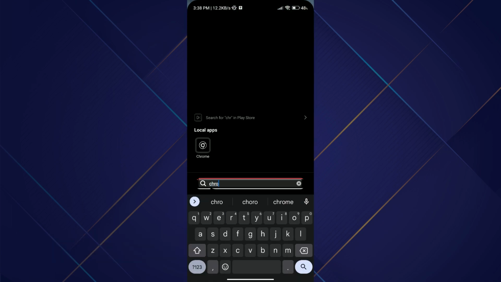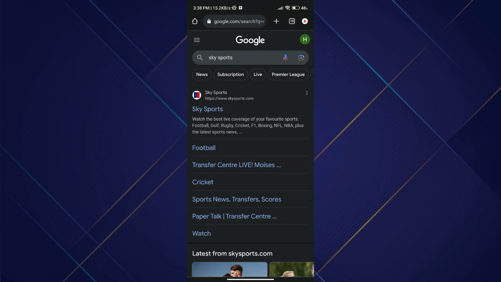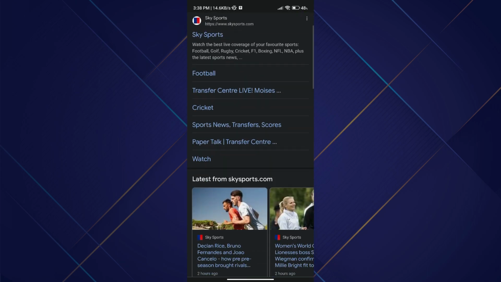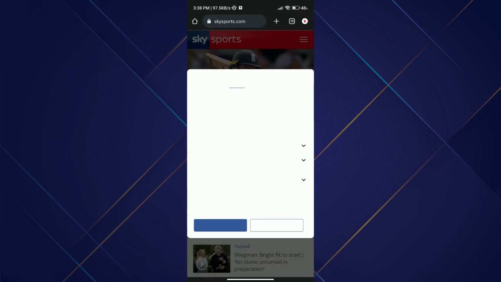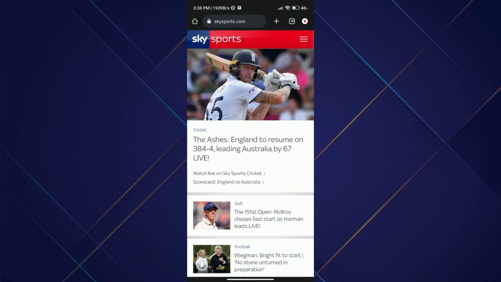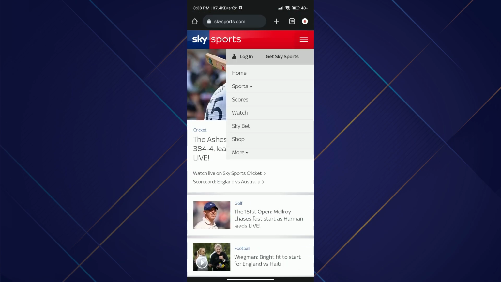First of all, open up any type of preferred browser on your device and search for Sky Sport. Open up the first site that comes up and you will be redirected to the website's homepage. Tap on the hamburger menu located at the top right corner. Select Sport and then select Football.